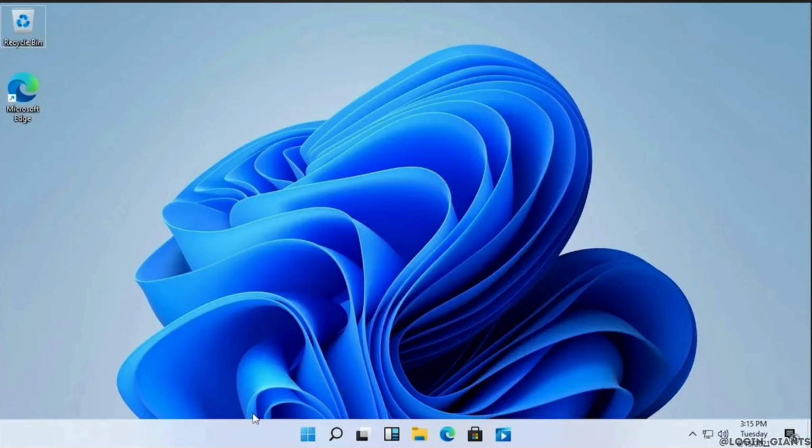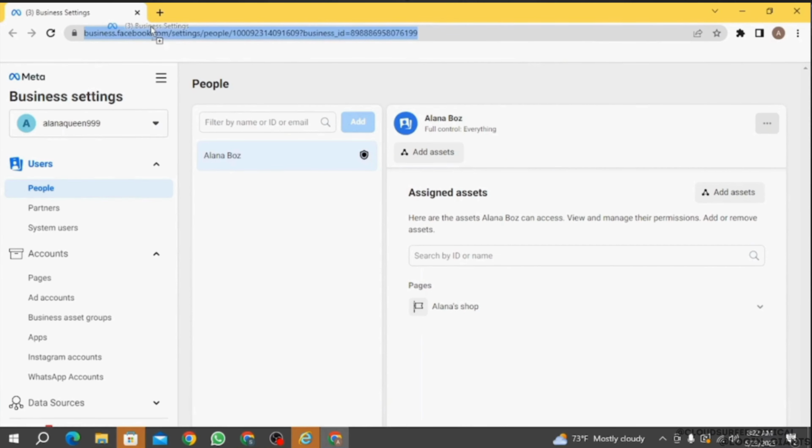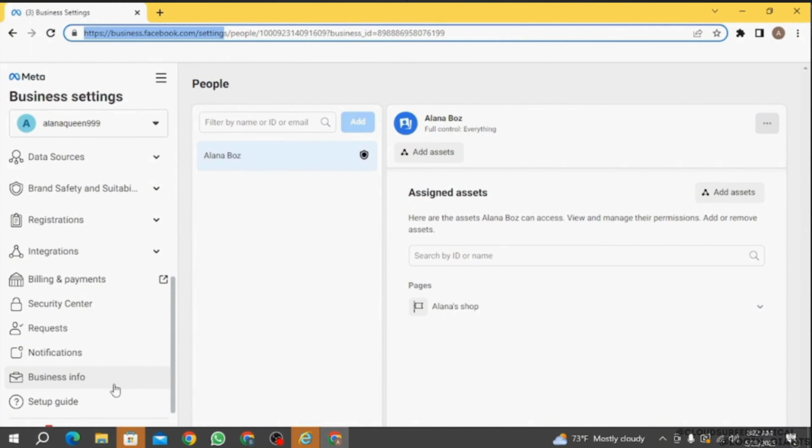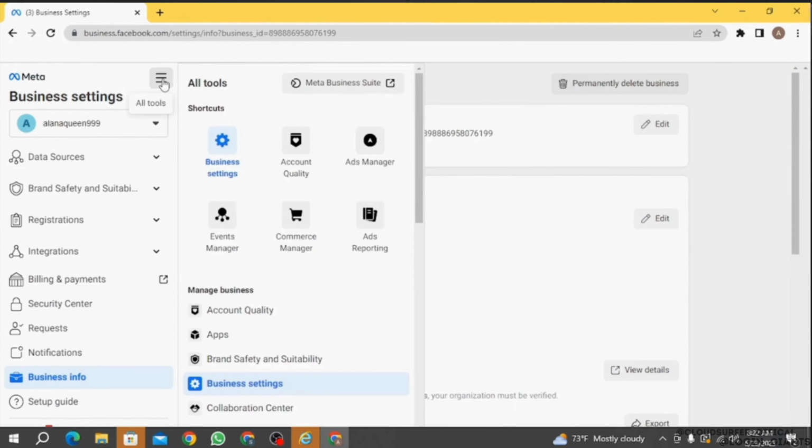In order to do so, what you want to do is head over to any web browser and in the search bar, search for business.facebook.com. Enter the login credentials of the account that you want to delete. Once you have been logged into your specific account, move into your settings. Inside settings, scroll all the way down and then click on Business Information.